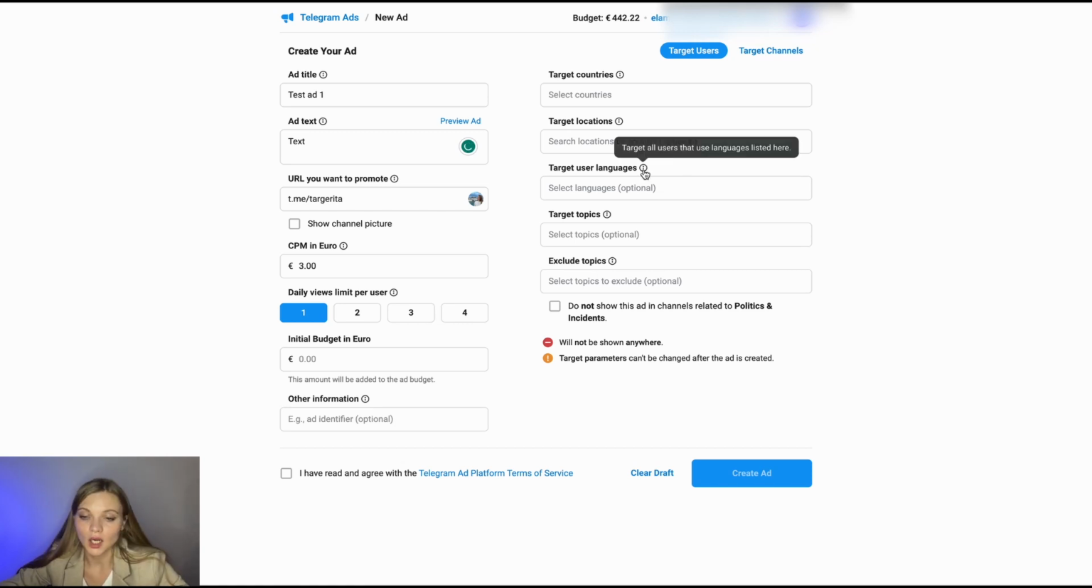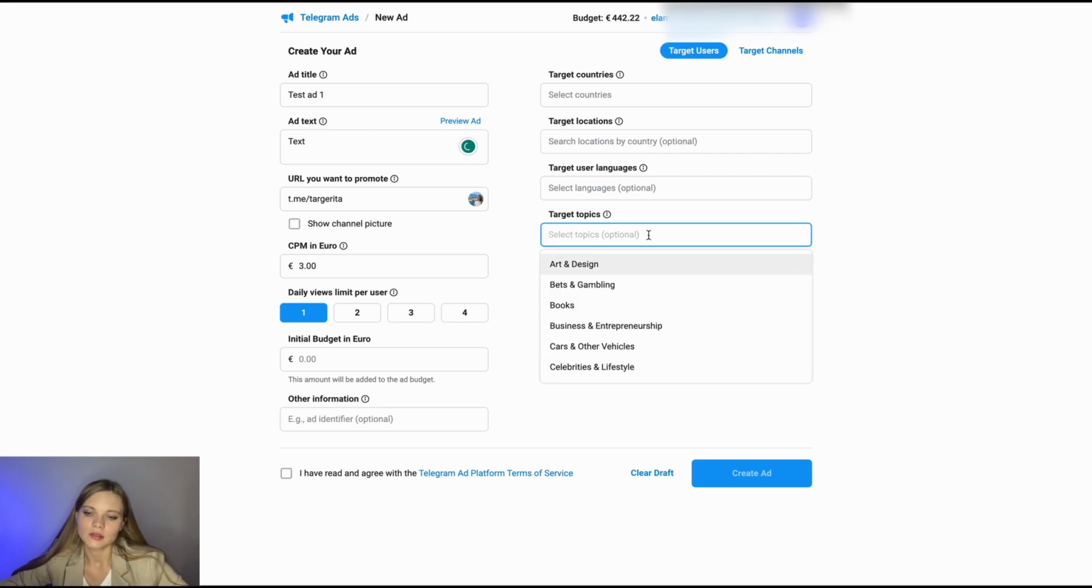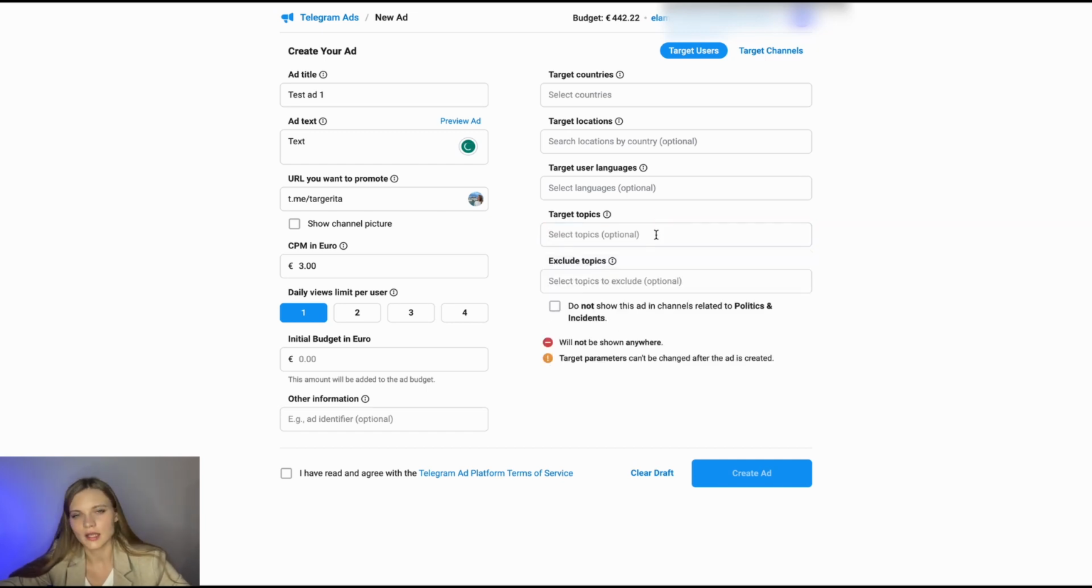We also can target user languages. It means that we are going to work with users who have the interface of a special language. For example, I'm English and I have an English interface of the Telegram app. Moreover, I read channels in English, and it means that I am an English user. And we also can have target topics, but it's not about channels, it's about users who are subscribed to channels from special topics, and you also can exclude them.